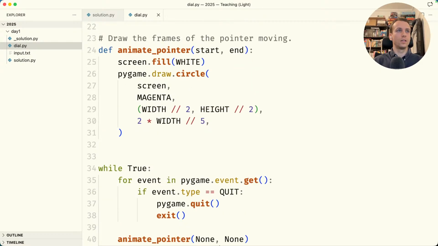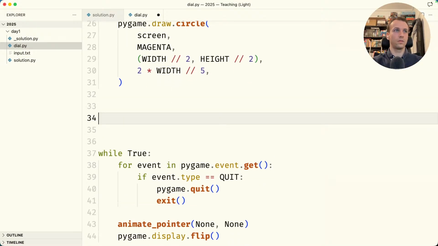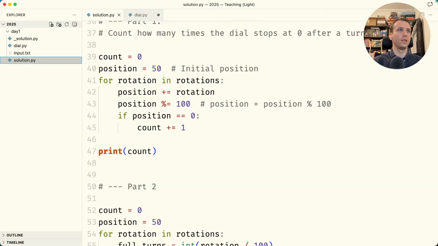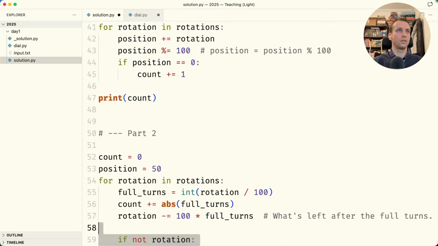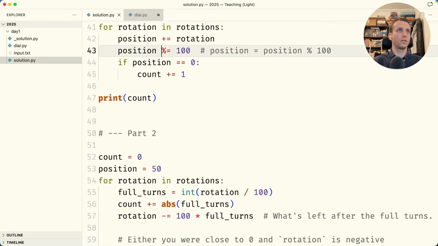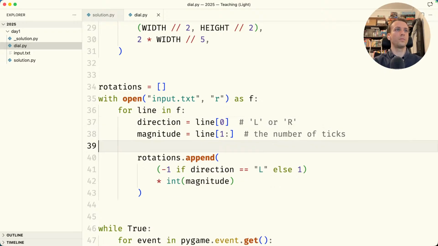All right. So now we need this to draw the frames, and the start and the move. Okay, and then this function takes care of figuring out where I'm going. All right, so now we need to take the input. Actually, I can copy this from my solution. We need the rotations. We need to parse them. So we need this. Let's paste it here. Okay, this gives me my rotations.